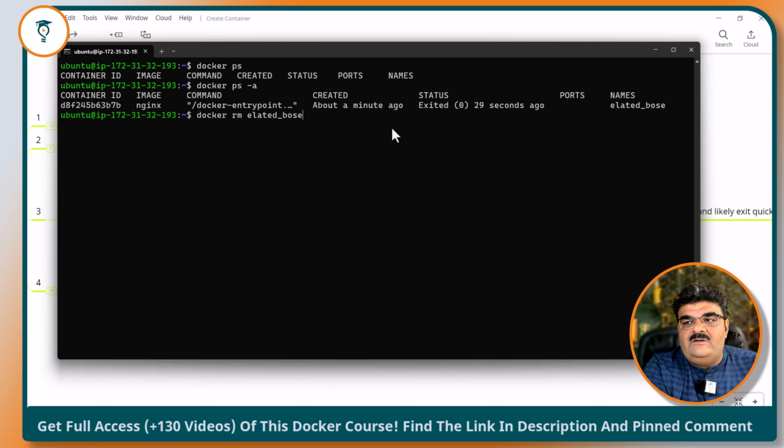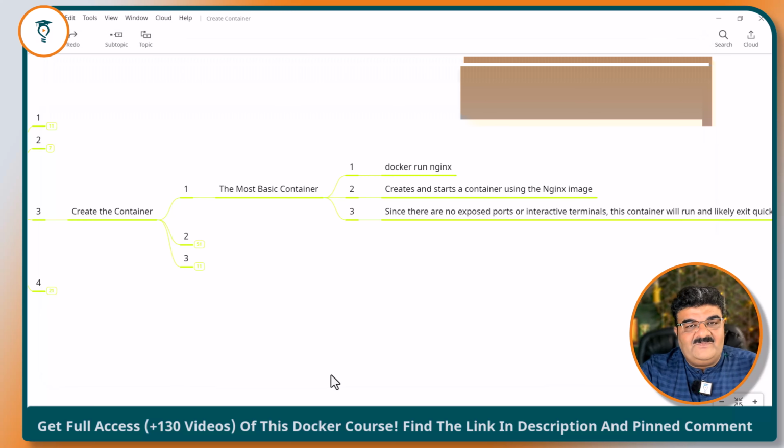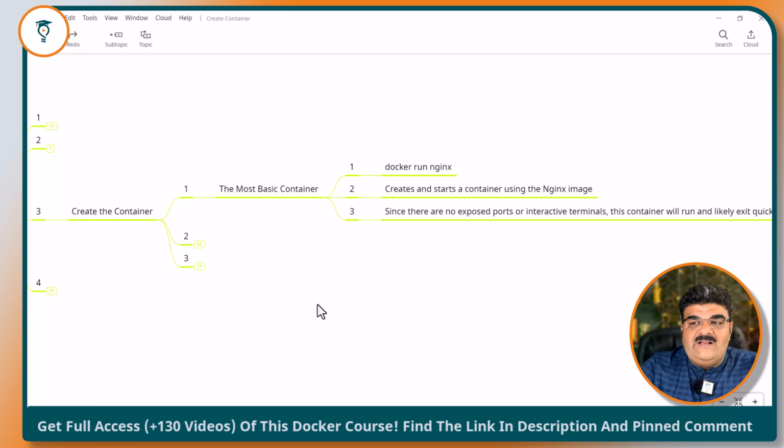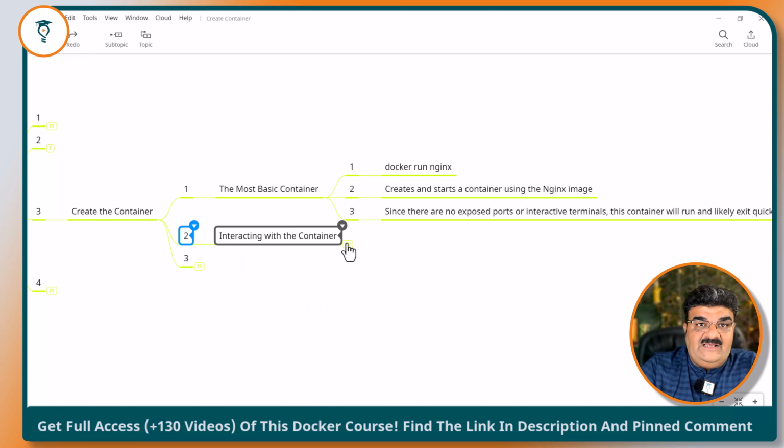So I just used this command docker rm, which is used to remove the container. And look at this. If I give the command docker ps -a, I am not getting any container because I just created a container and I deleted this container as well. Okay. So now we are going one step ahead, and right now I am telling you how we can create a container and how we can interact with the container as well.